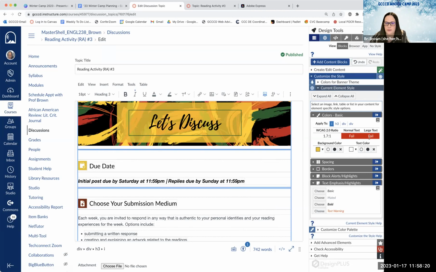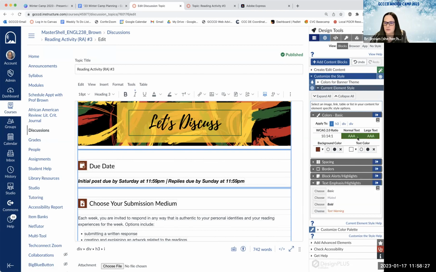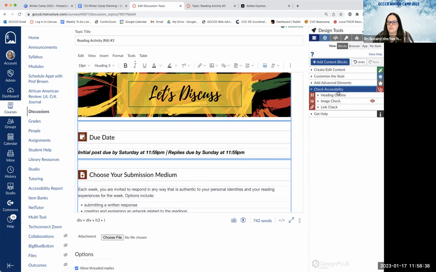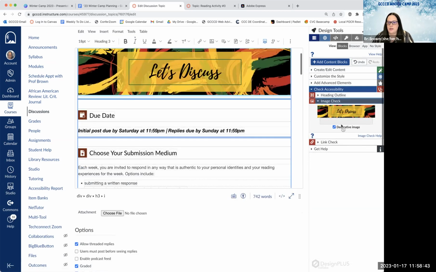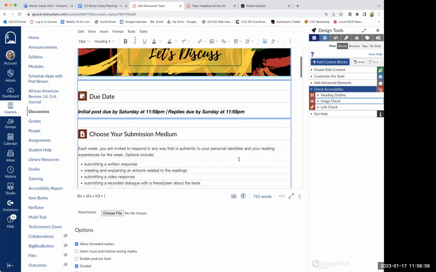You just want to make sure that you are green here with hopefully 3 A's. 2 or 3 A's would be passing for accessibility for color contrast. And then you also have an accessibility checker down here, which checks the accessibility of the whole page. So image check, it's just making sure that I've marked that image as decorative, for example. But as long as you're in the green for color contrast, you should be good. Cool. Thank you.